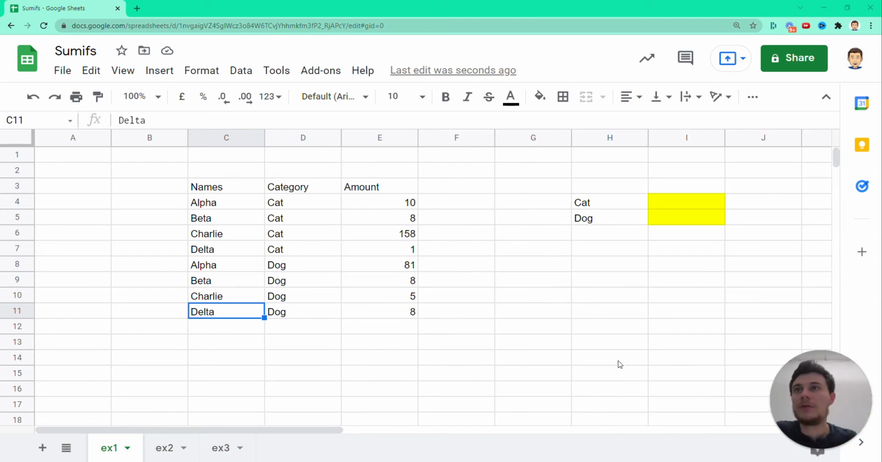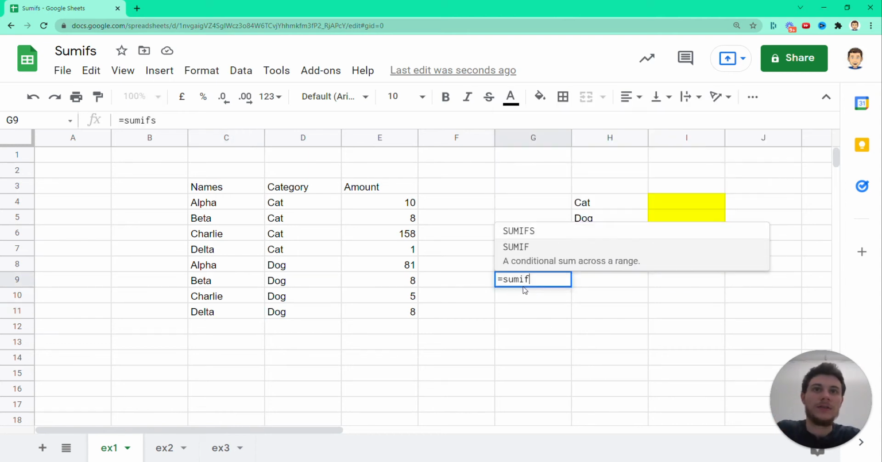Okay, so I've got three examples, and we'll get a bit more complex. So there's sumifs and sumif. I would always ignore sumif and always use sumifs, because you can do everything that you can do in a sumif in a sumifs, but you can also do more.